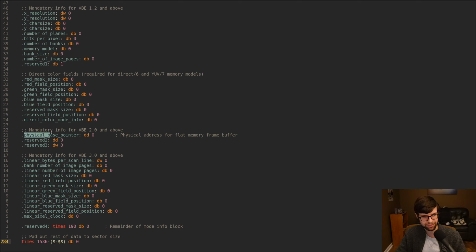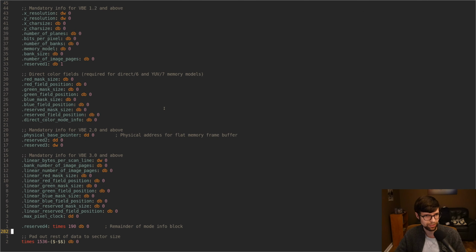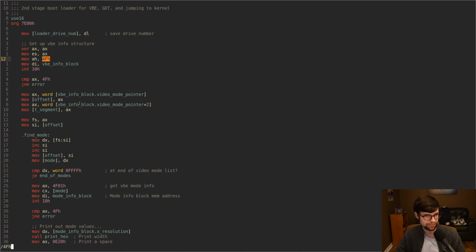Here, we're going to be using whatever is returned within the physical base pointer in this mode info block, and that tells us where we can write to draw to the screen. So that's what we'll be using. Okay, let's do 4F. I'll look at this stuff again.